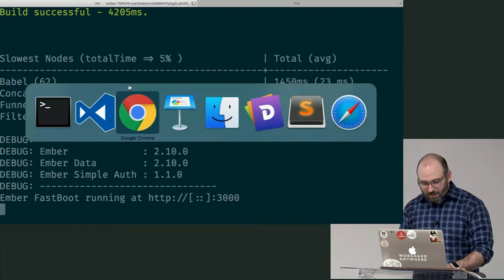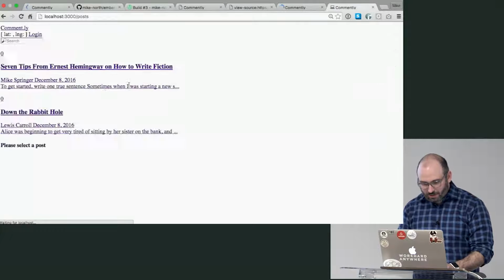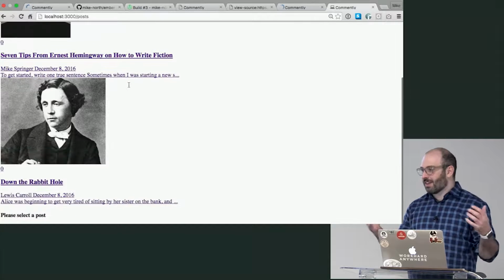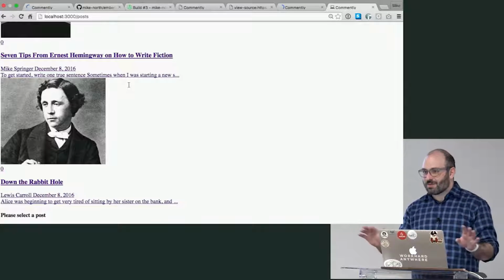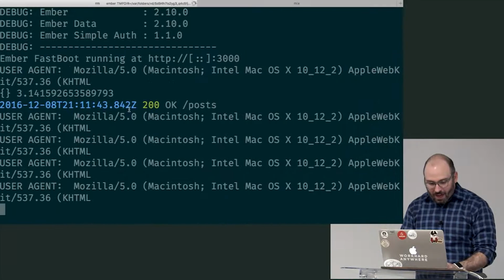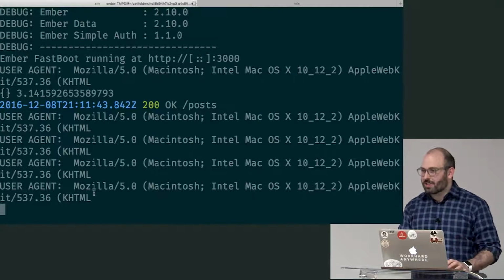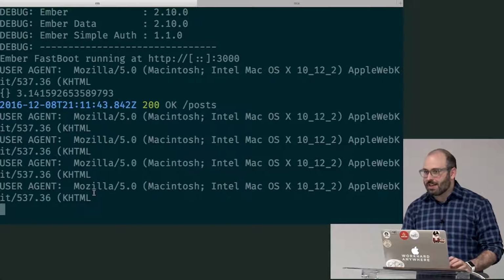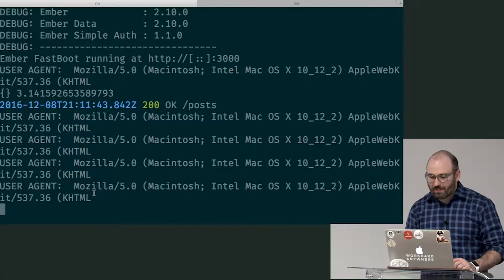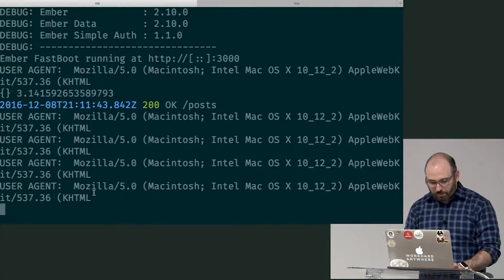All right. We're available on port 3000. We're going to render. OK, so we can see this is what it looks like when you're not serving assets. This is just the raw HTML. And surprise, here's our user agent. Right? So this is not available on the client in the fastboot service, just on the server.